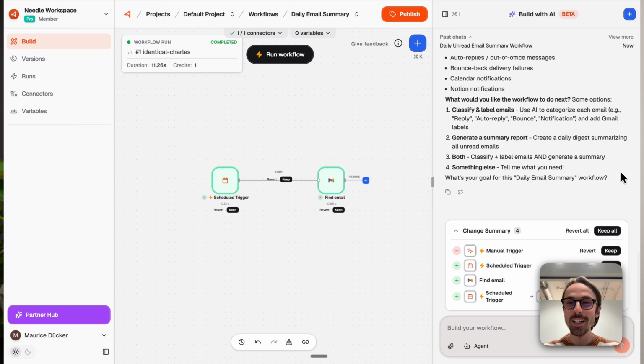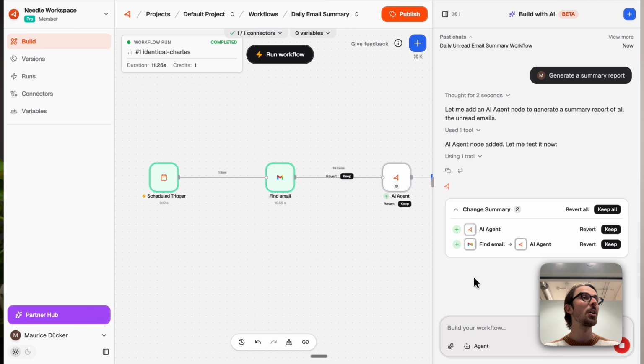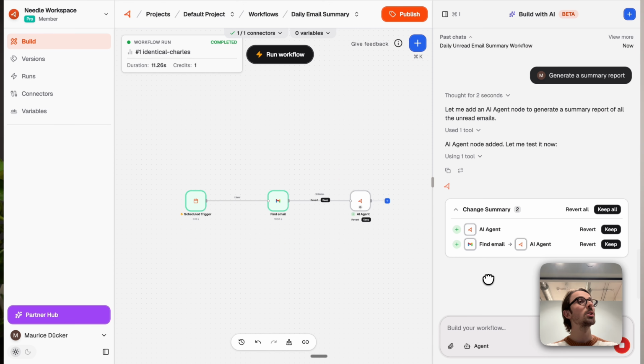So here it asked me to classify and label emails. We can ignore that for now. Generate a summary report. This is what we want to do. So in our case, I just want to generate a summary report. So let's do it. Now what we can see, the agent now created an AI agent node. So this is our custom node where you can prompt AI agents within your workflow. So now we have an agentic workflow. Also what comes in handy, the agent already tests the workflow, as you can see right now. And then it goes into a self-reinforcing loop and also fixes itself if it recognizes there's some errors.